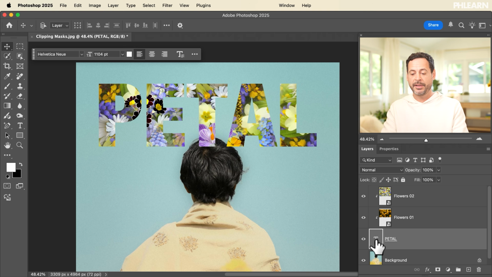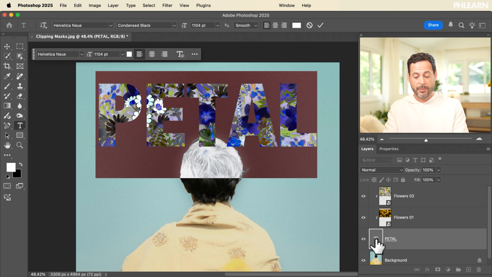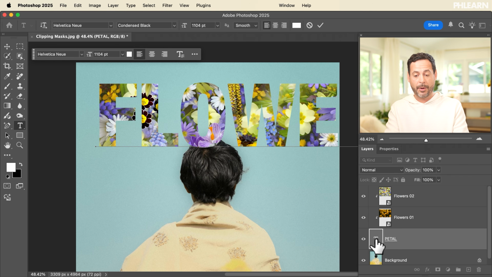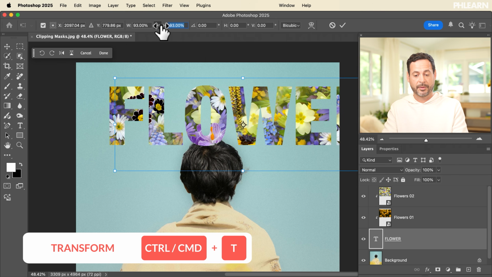Now, the other cool thing is we can actually change the contents of this layer, and the clipping masks are going to stay functional. So for instance, if I want to go ahead and double click right here on petal, and we're just going to type in flower, there we go. Let's hit Control or Command T and just make that a little bit smaller.